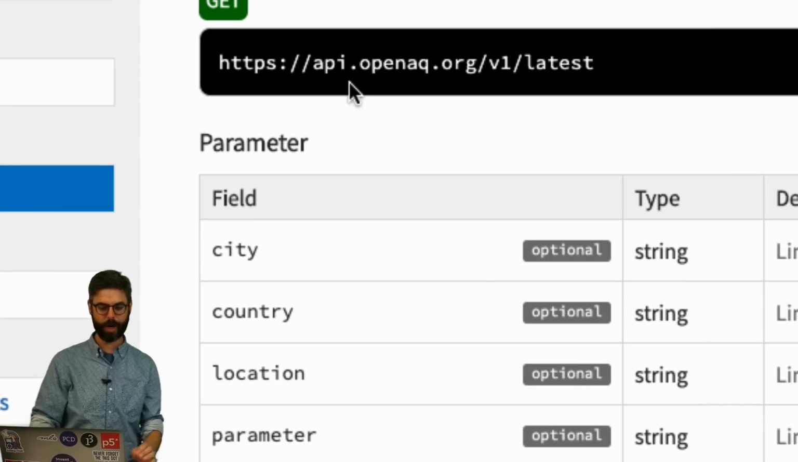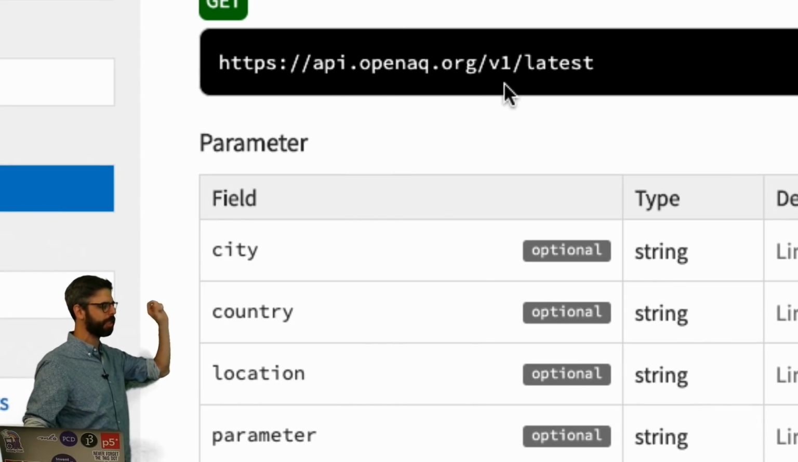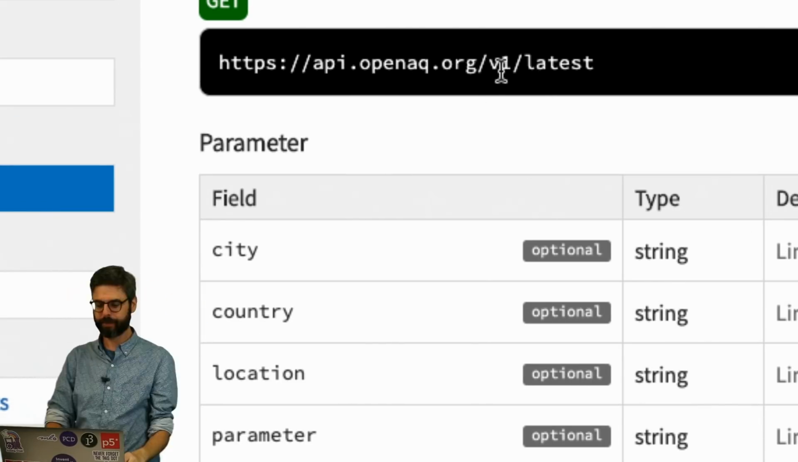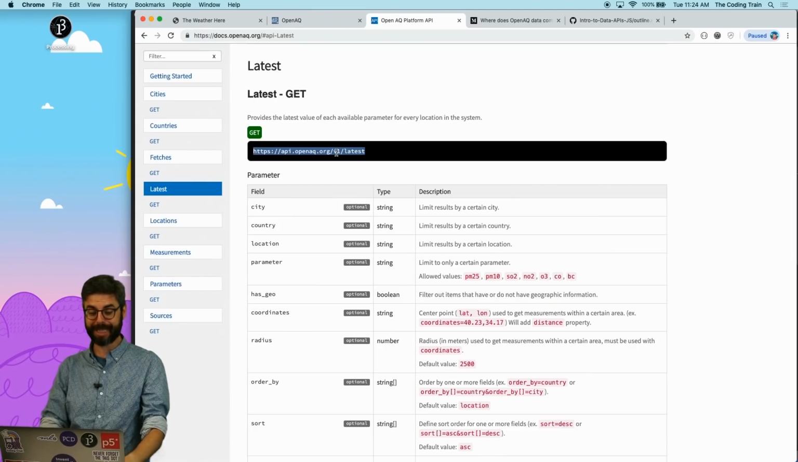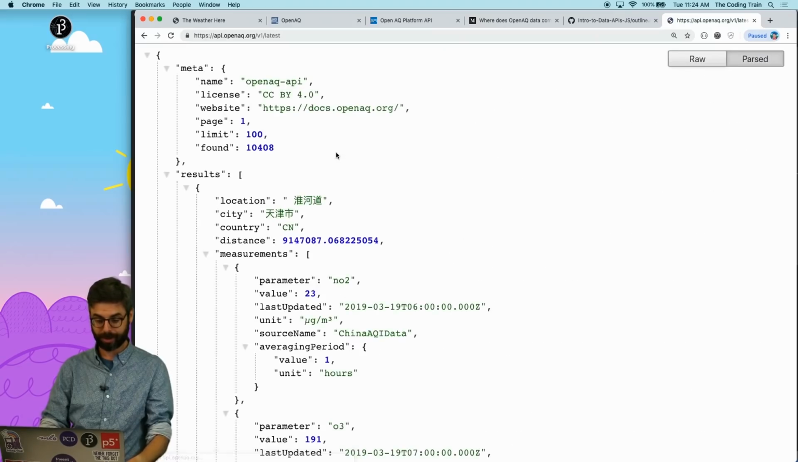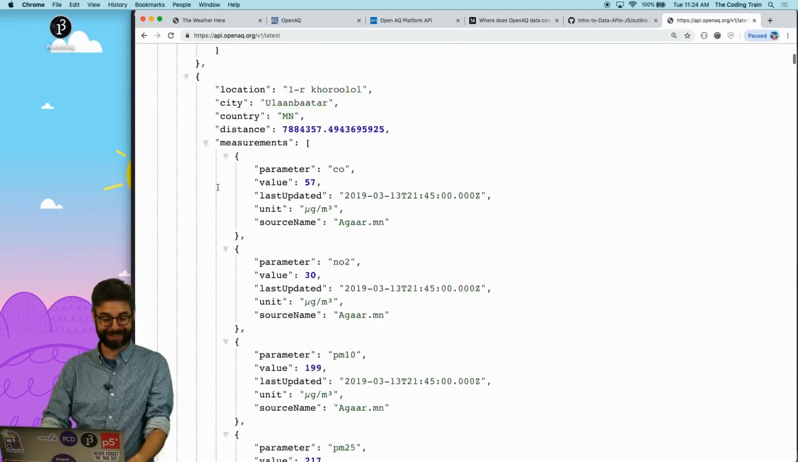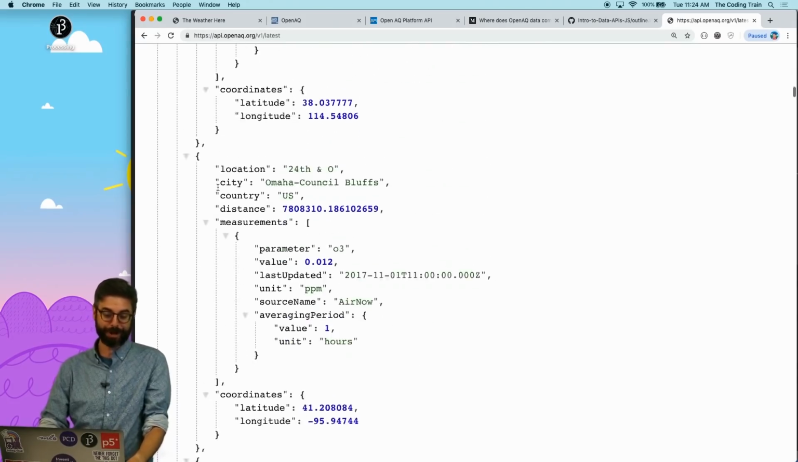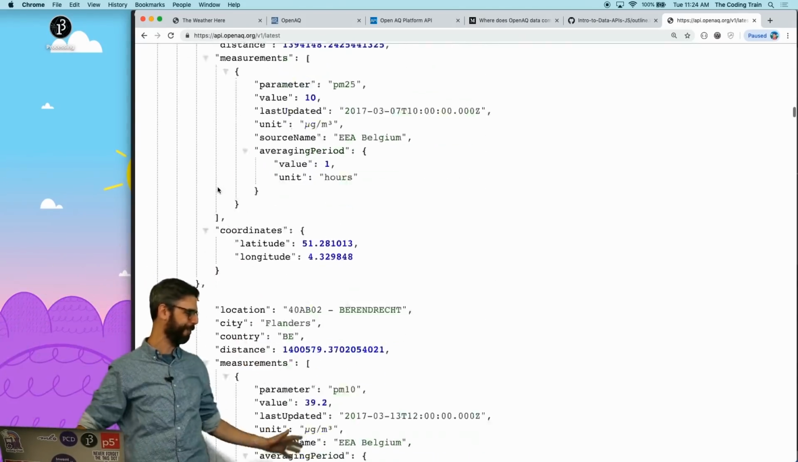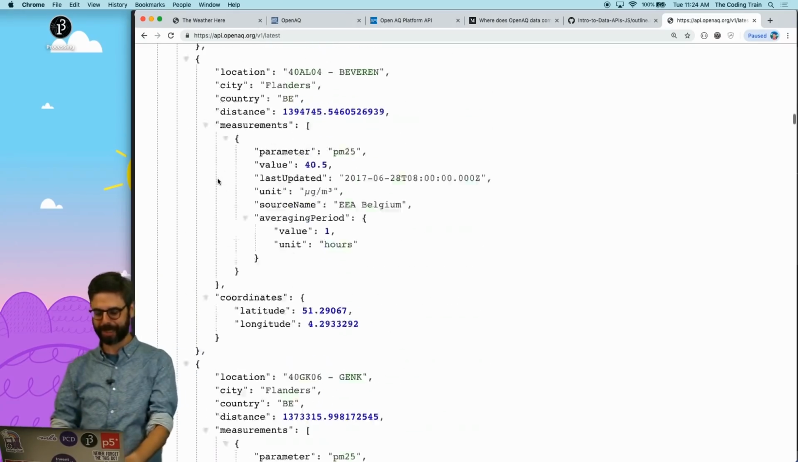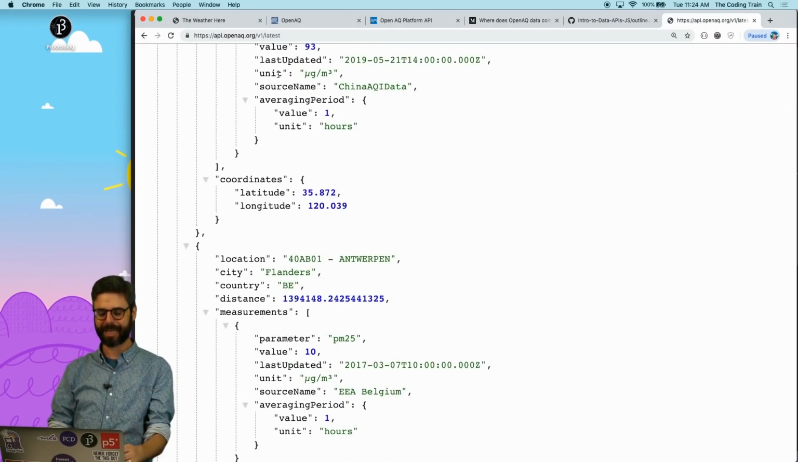And this is the endpoint, api.openaq.org/v1/latest. So let's just try copying and pasting that into our browser. We can see it's actually giving us a lot of information. I don't want just the entire database of air quality information. This is a ton of information that comes in. I want it for a specific latitude and longitude.